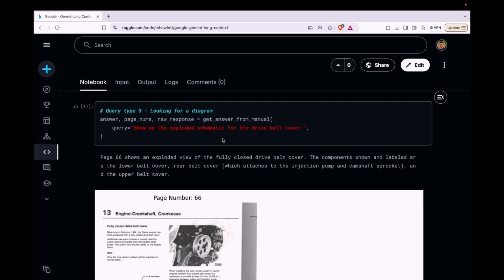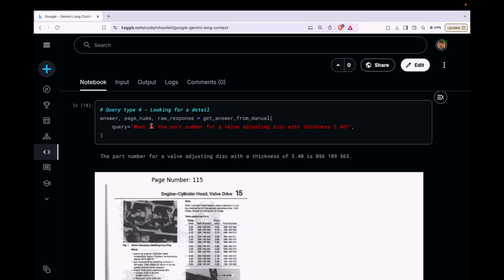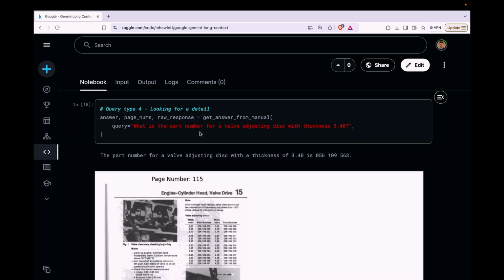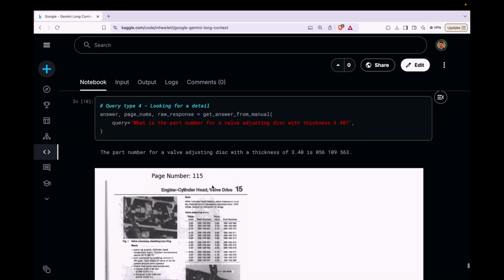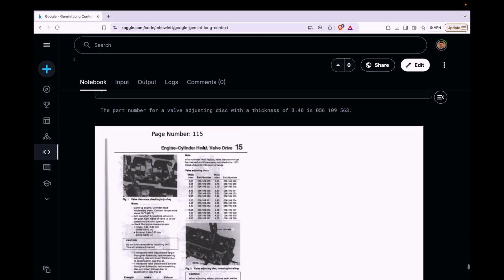In the third example, a user is again looking for a specific type of information, this time an exploded schematic. Because the sought-after information is visual, the output text is less important than the displayed page. The last example is searching for a detail, whether it comes from text, an image, or a table. The output text is the answer. And again, displaying the page gives the user the means to check that answer is accurate. So that's what the tool can do so far.